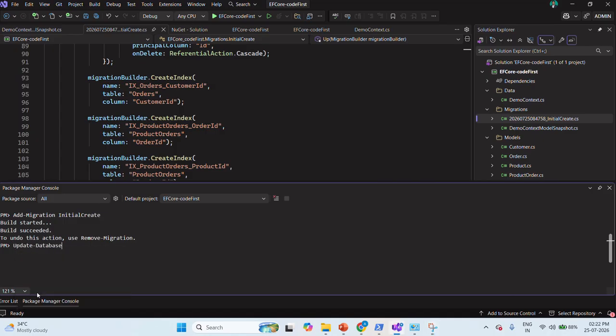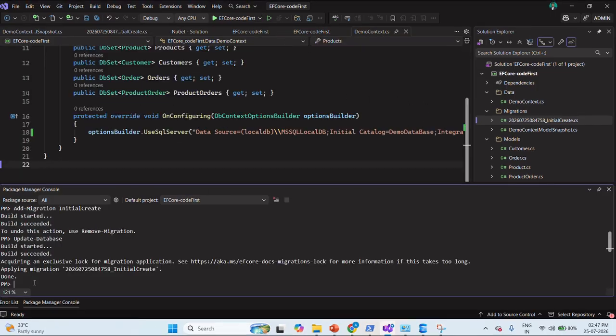Now we have to run the command Update-Database. What will Update-Database do? It will connect to the SQL server, whatever connection string we passed for the SQL server, and create all the database objects based on this migration script in the SQL server. Let's run it. Run the command Update-Database.